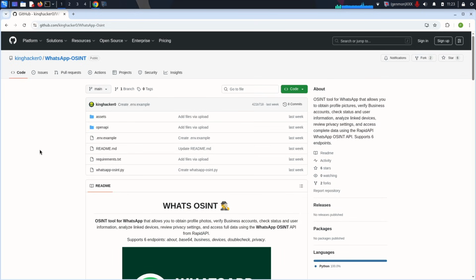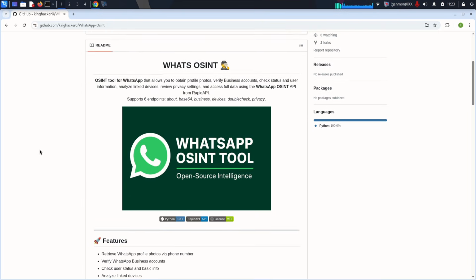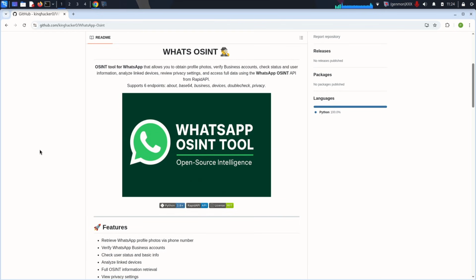What is OSINT? It stands for Open Source Intelligence. It is the practice of collecting information from publicly available sources to analyze and generate intelligence. Usually, when we think of WhatsApp, we think of end-to-end encryption. We think our messages are locked in the vault, and for the most part, the content of your messages is secure. However, this tool, which you can see uses the Rapid API network in Python, isn't trying to read your messages. It's attacking the metadata.